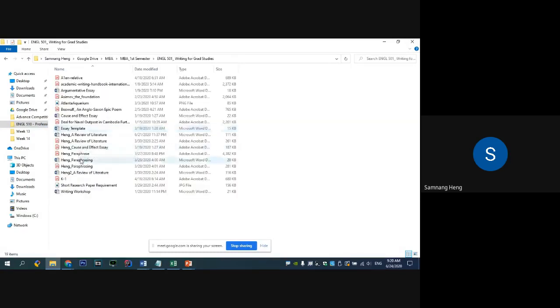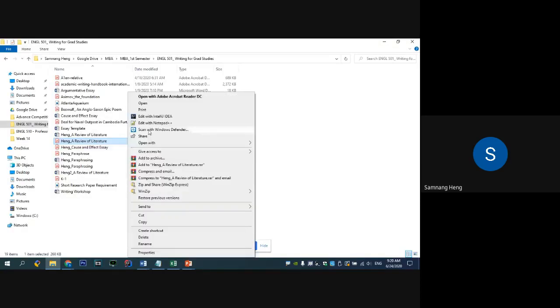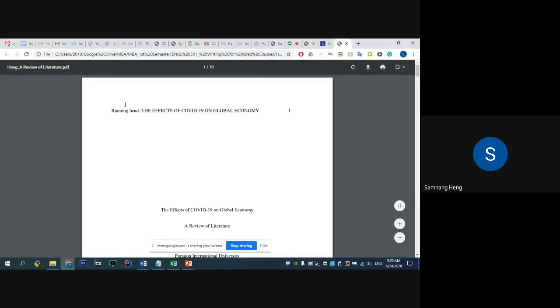So this paper that I wrote before follows the APA style. I uploaded it to the Classroom system. I put a sample APA paper, you see it in the same folder. So the running head is supposed to be like this. Page starts from page 1.